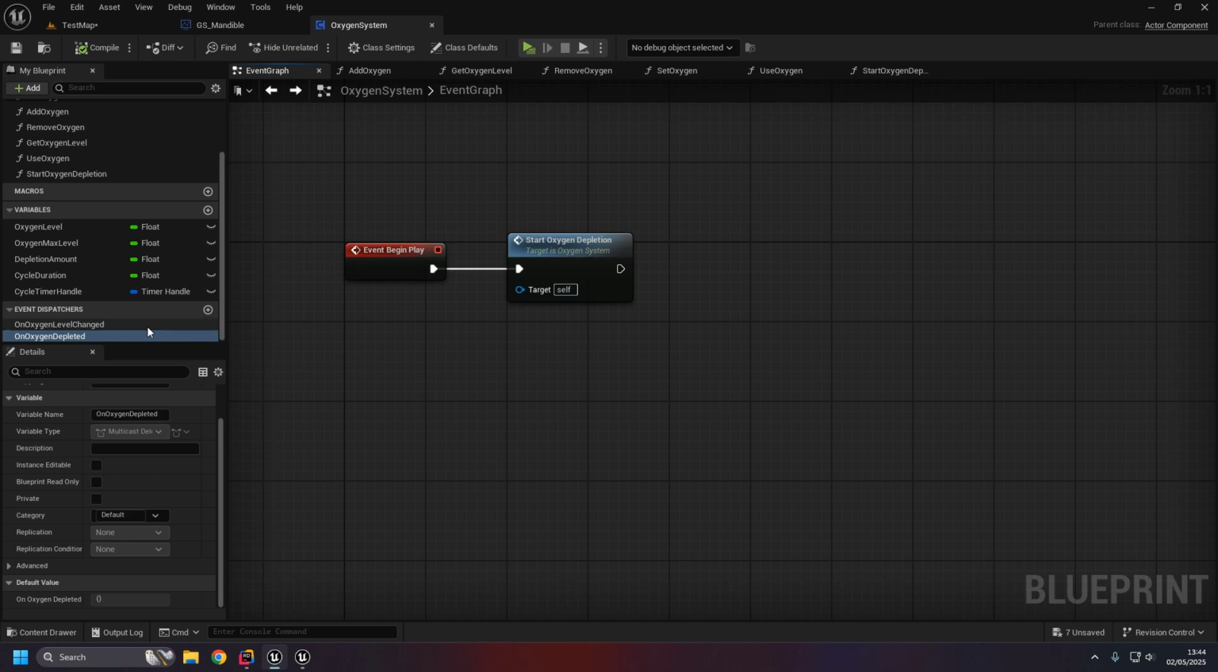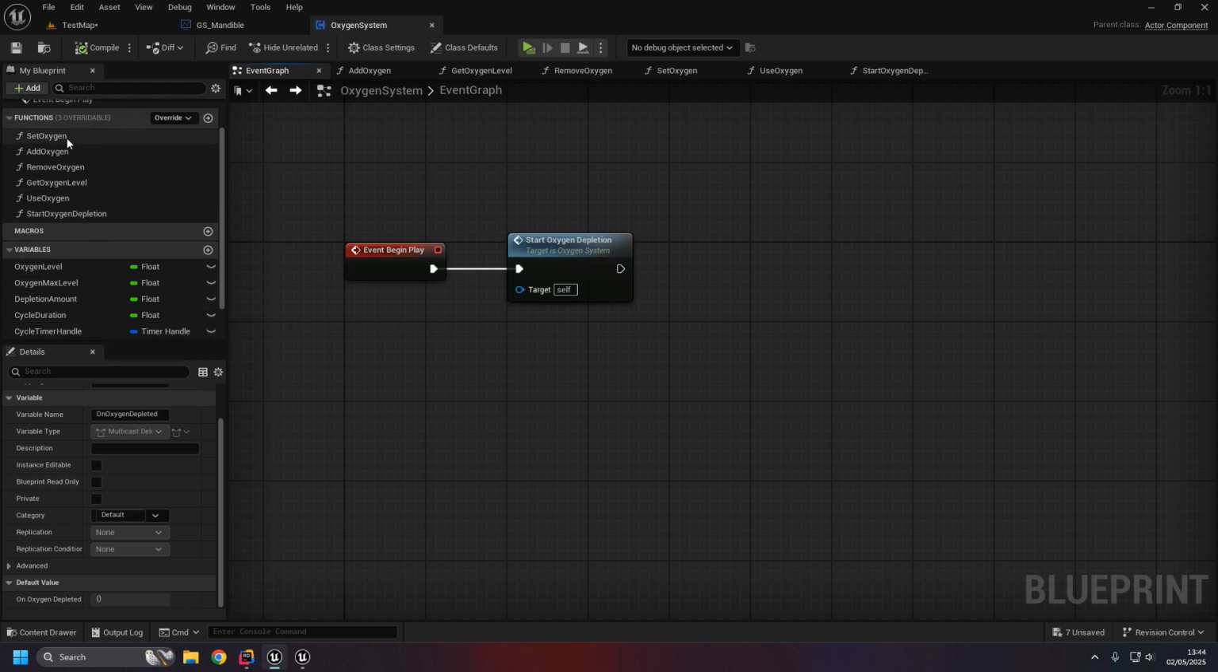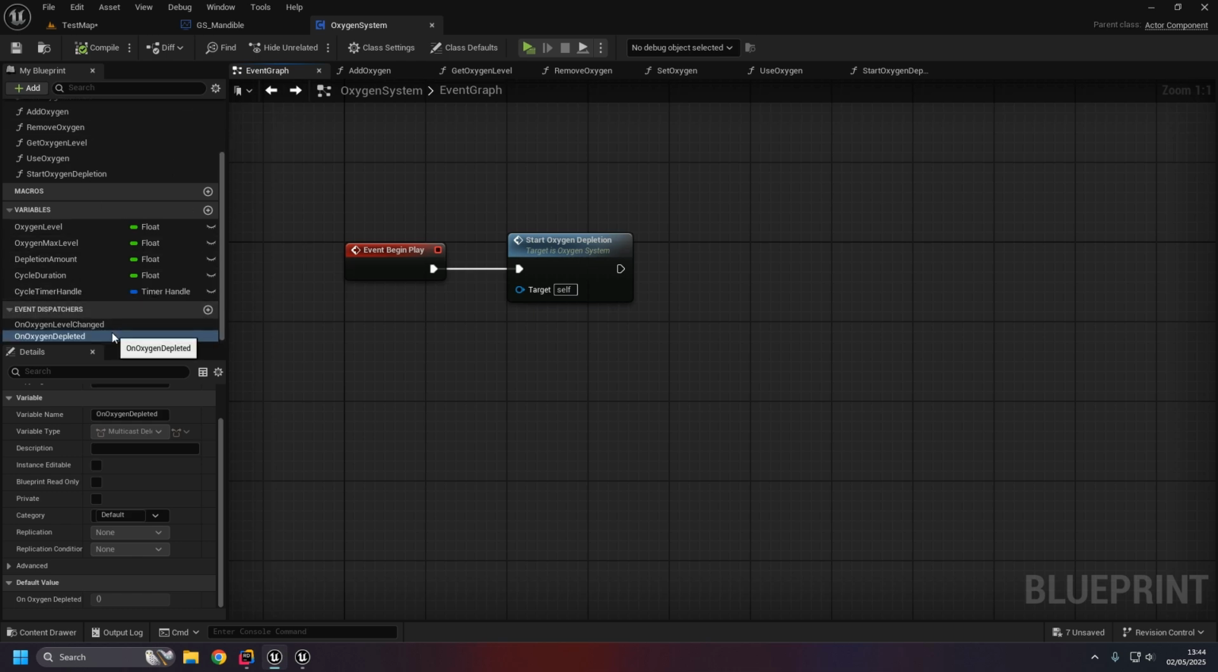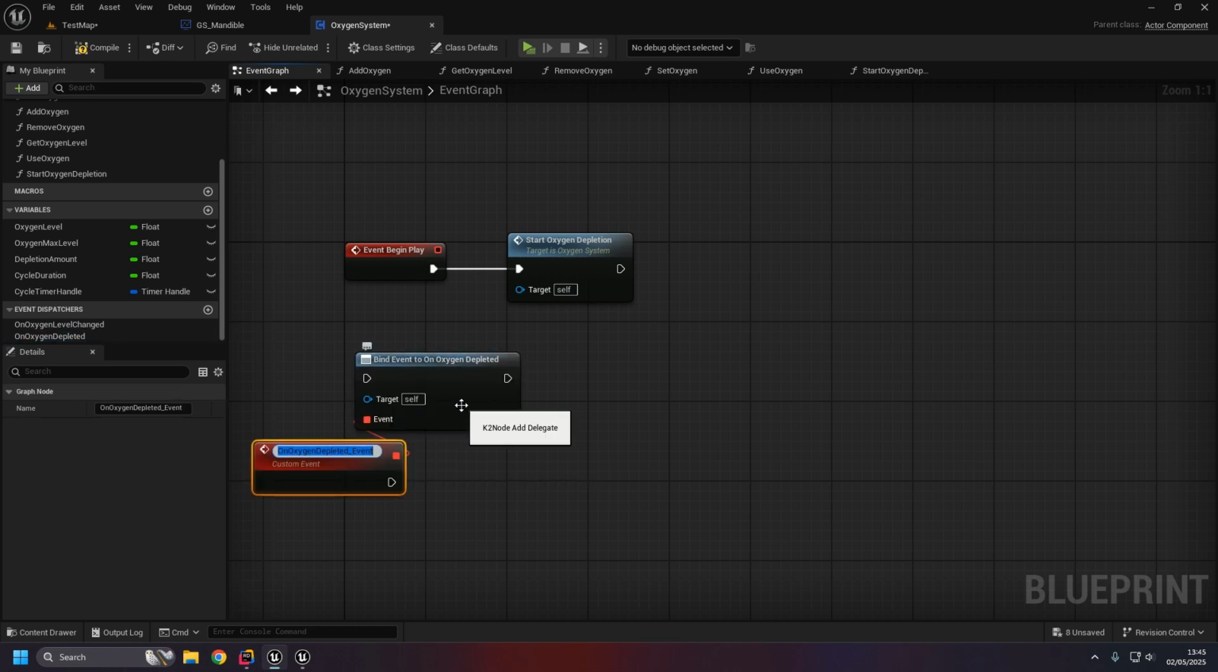With the event dispatchers, we did create the on oxygen depleted, which will get called whenever the oxygen reaches 0. So we can actually go ahead and do our own thing on there as well. So if we drag that into the main event graph, we get a few additional options, and that's the event and assign. So what we can do is we can do the assign.